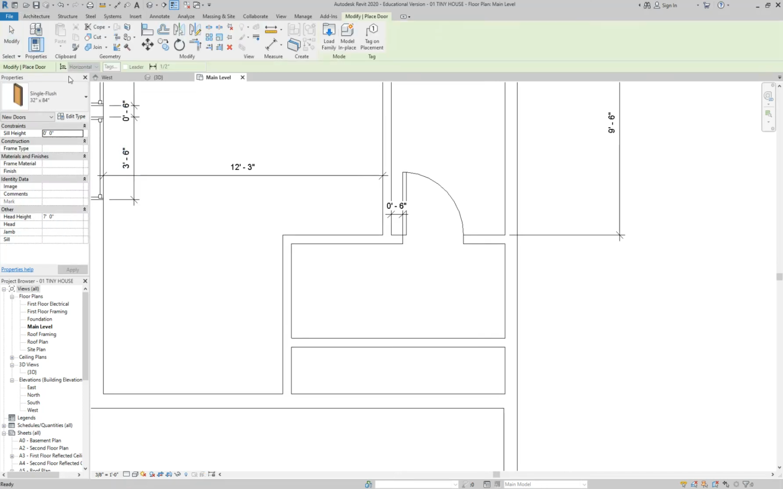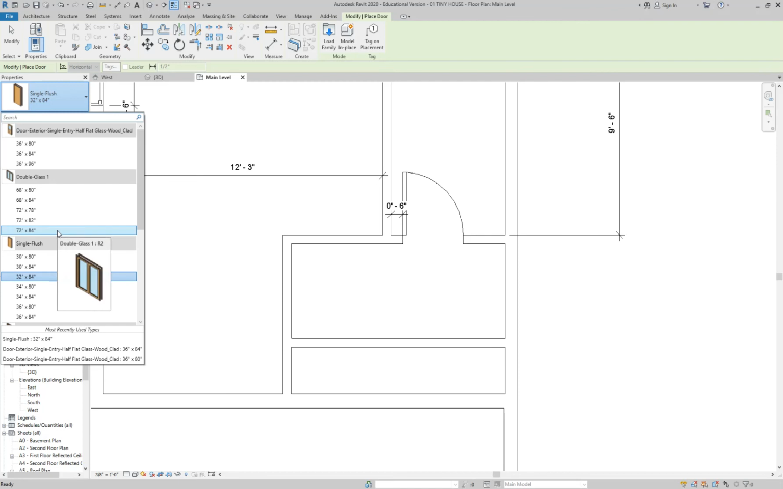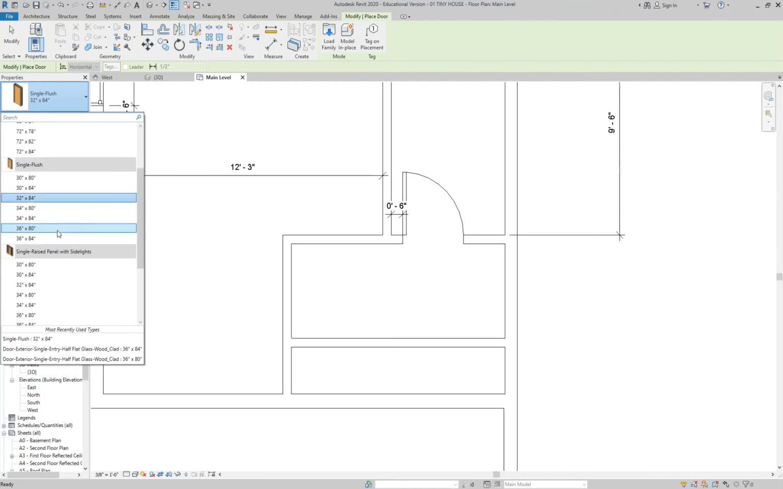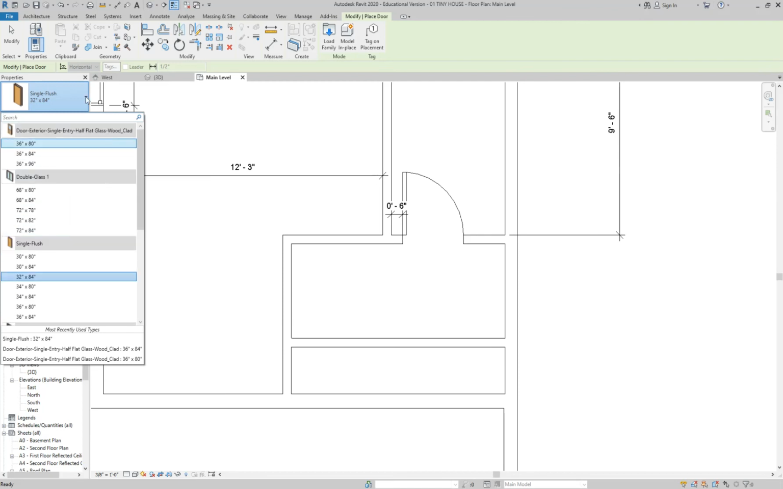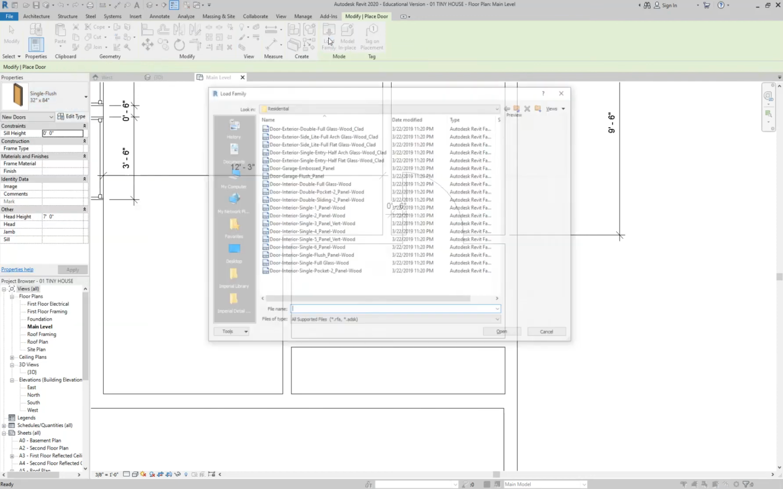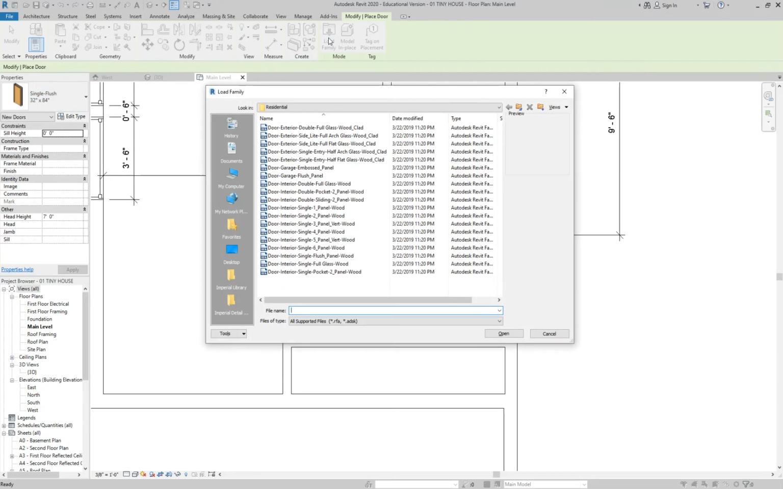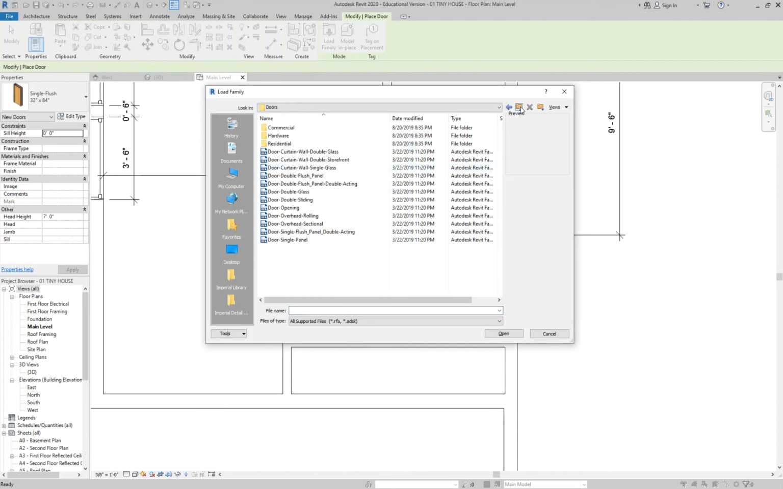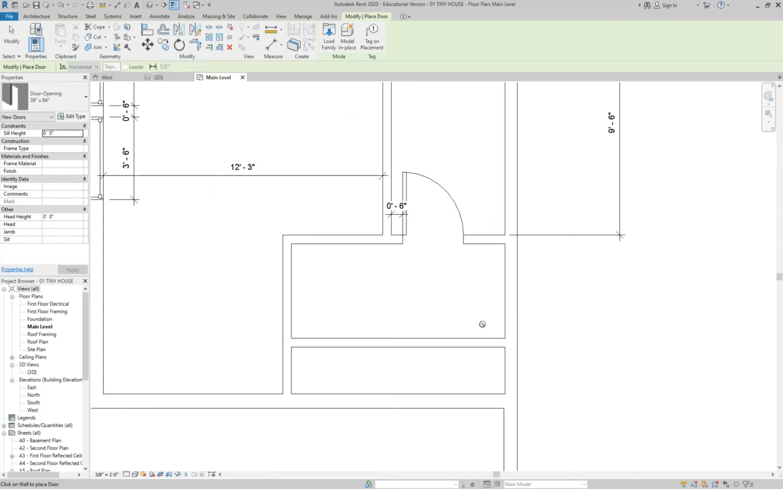Again, I'm starting at door and just double checking I don't have a pocket door or an opening. So I go back into load family, and in residential I'm going to start with the opening. I have to come out one menu and it says door opening right there. So go ahead and click on open. And door opening by default only has one size, and luckily enough it's the size that we need. It's the 36 by 84.